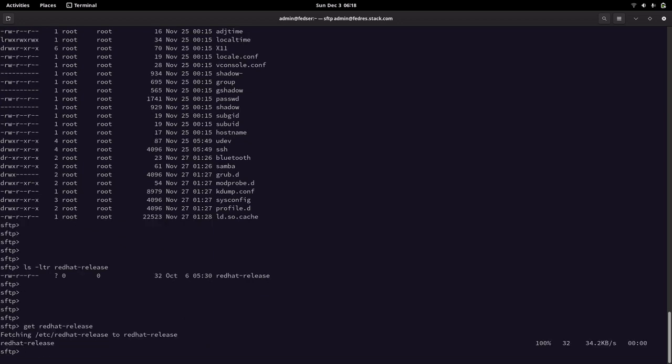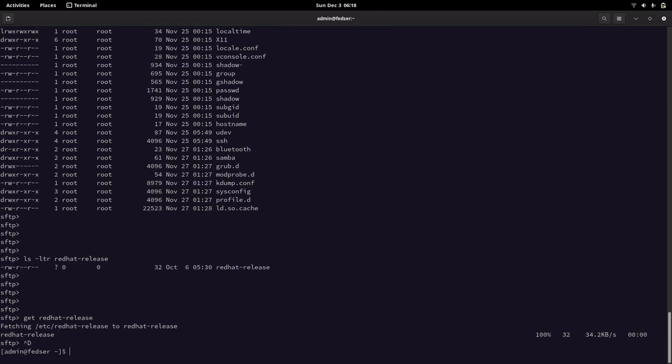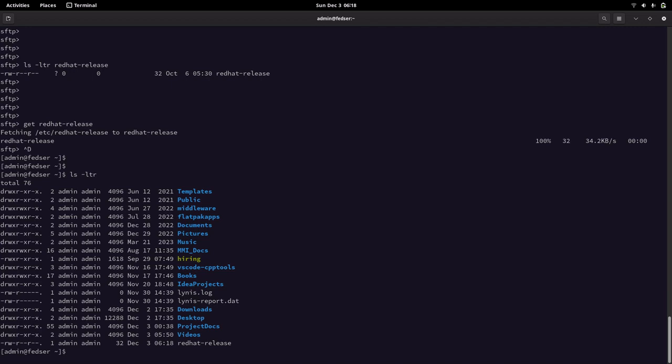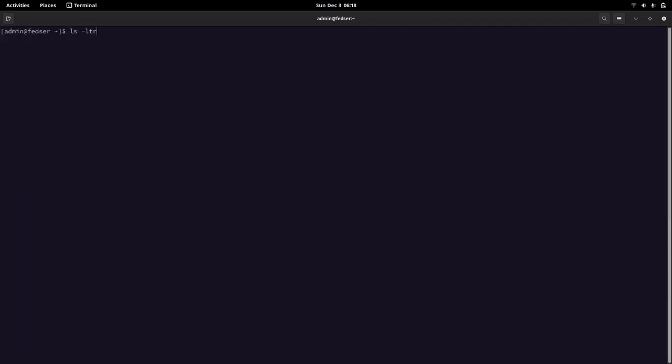Okay, so this file is fetched. Now if you go into it, this file is fetched onto the local machine or the client machine, in the directory from where the SFTP protocol has been used to establish a connection with the server. So this is how you can use the SFTP protocol to securely do a file transfer from the client to the server or from the server to the client. You can download the files from the server or upload the files to the server.